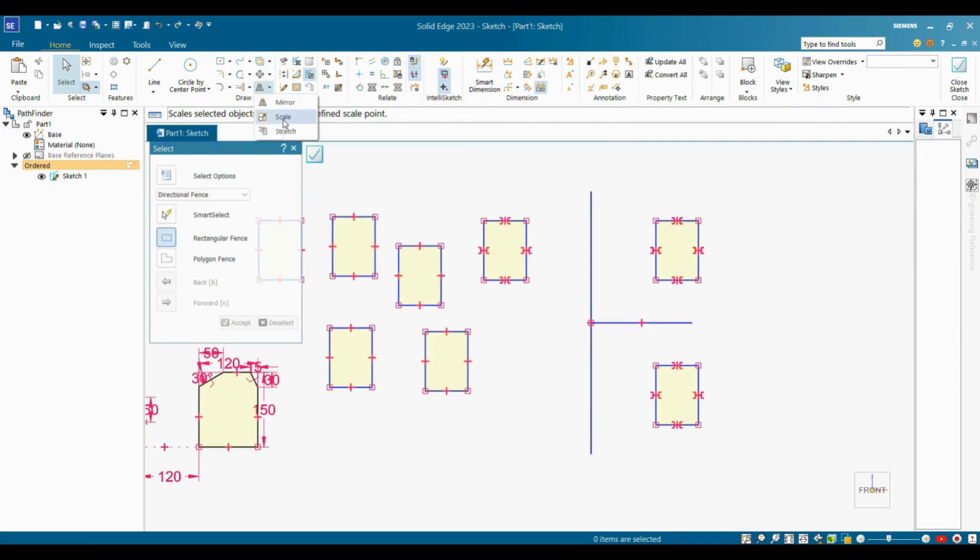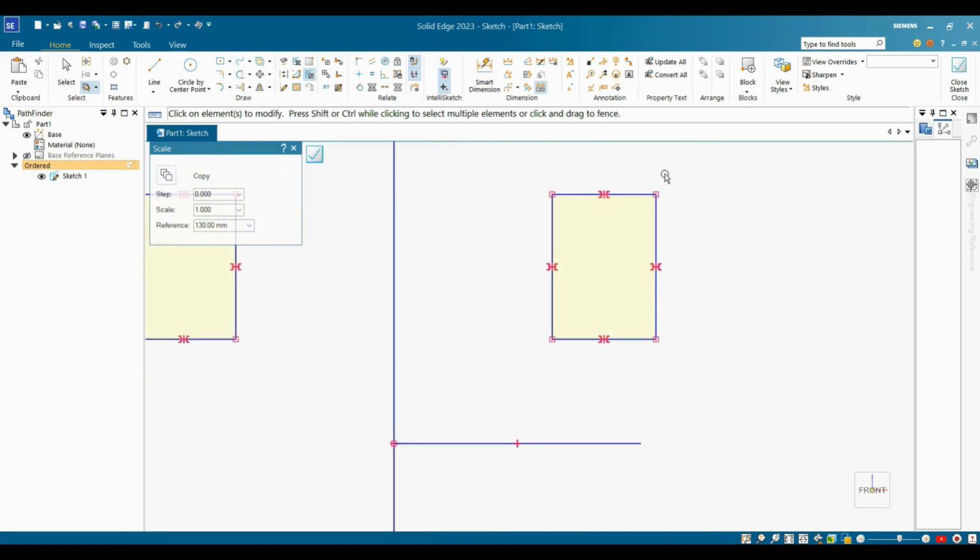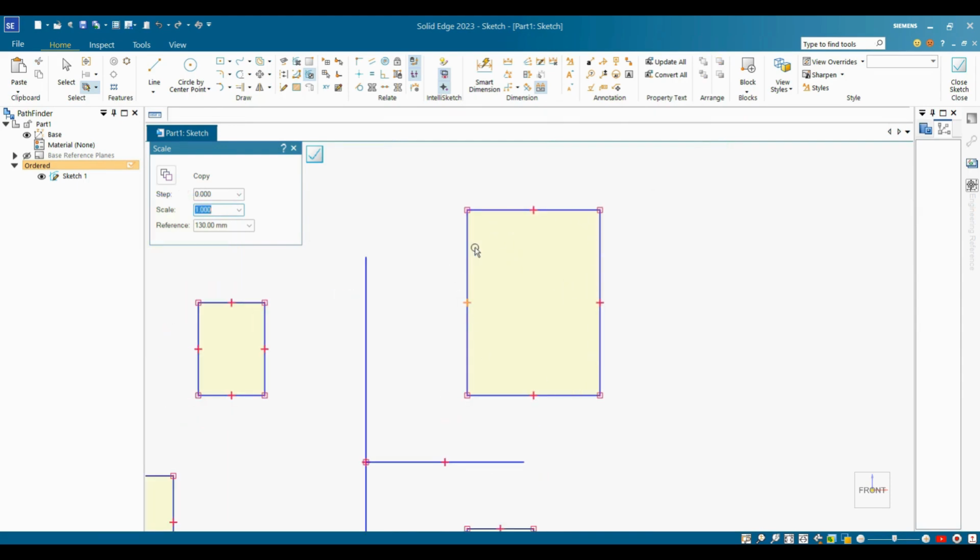Next command is scale. Now suppose whatever the size of this rectangle is, I will consider the scale factor as 1. The basic or initial scale factor is always 1. Now I will provide one base point. I will select the object, provide one base point, and you can see this object is getting scaled here. So if I want to double the size, I will say scale factor as 2. Now the rectangle size has been doubled as I have provided scale factor 2. Initially it was 1.